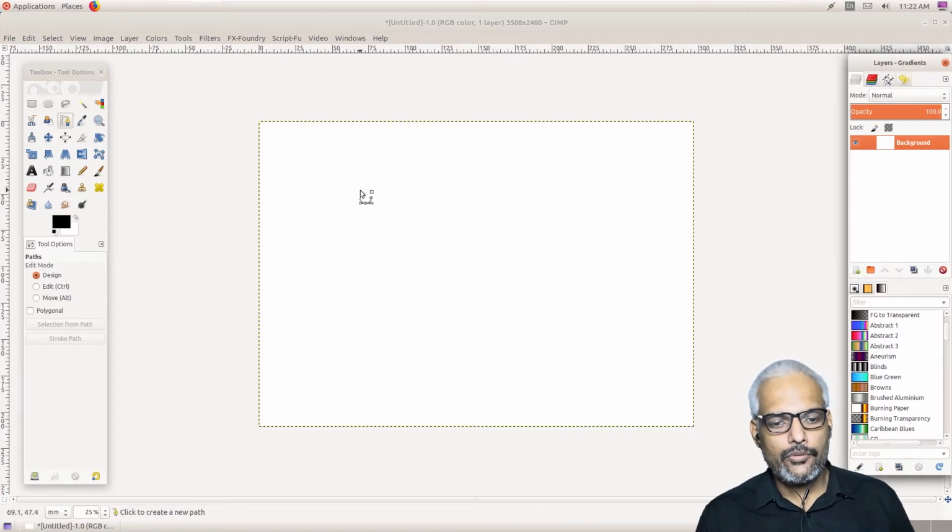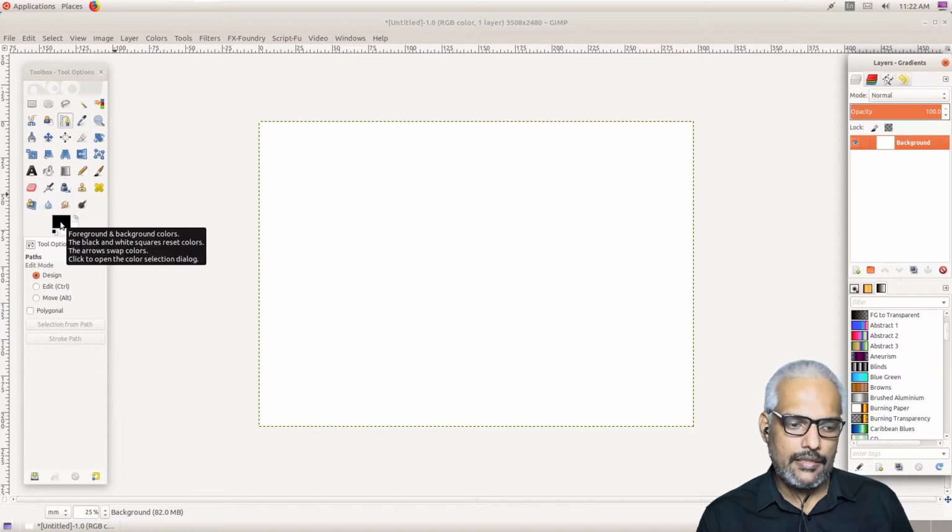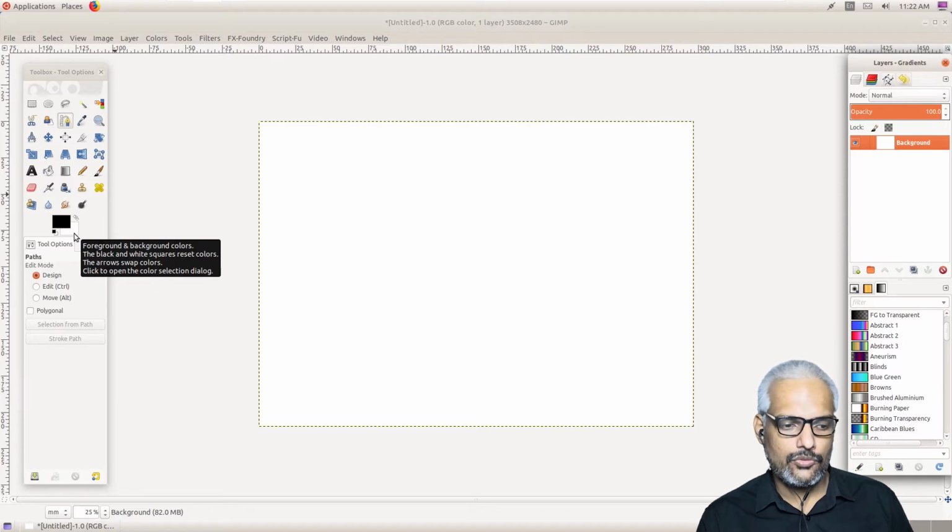What I am going to do is change the color of the background. By default this comes in white. So what if I want to change this white into something specific which I have in mind? For that you will have to understand the concept of foreground and background. These are the two things, and by default the foreground is selected as black and your background is selected as white. You will be able to interchange this white and black by clicking onto these arrows.